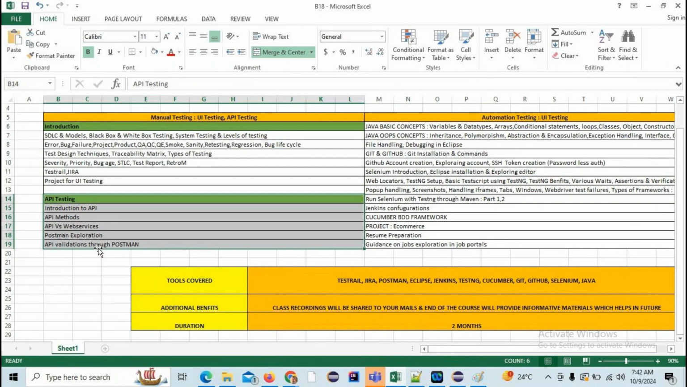UI testing is where we learn some SDLC models, black box and white box testing, system testing, levels of testing, error, bug, failure. What is the difference between product and project, what is meant by QA, QC, QE, the difference between smoke and sanity testing, and the difference between retesting and regression testing. And what is meant by bug life cycle, and what test design techniques we have. Test design techniques means as a manual tester, you are responsible for writing the test cases, right? So how can we write the test cases? With the help of the techniques.